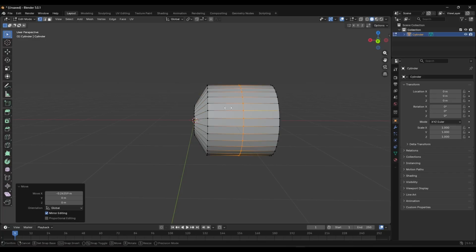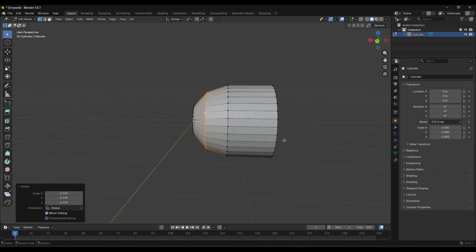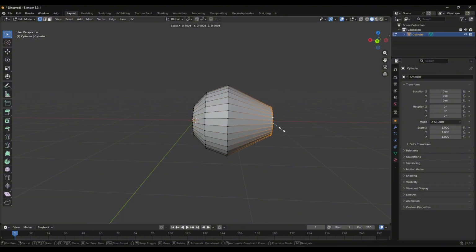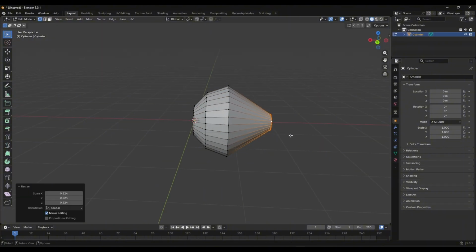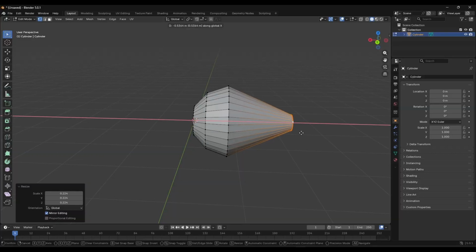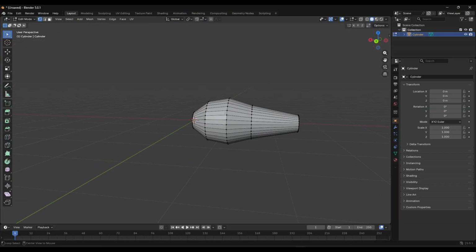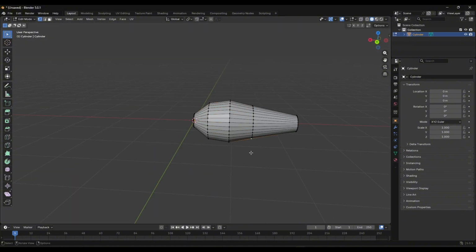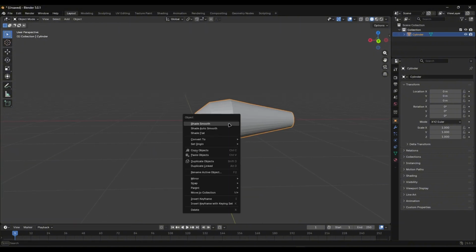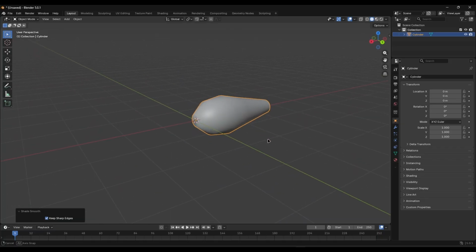Add another layer of vertices. Scale them here and make some adjustments. Press Tab again and right click on it to shade smooth.